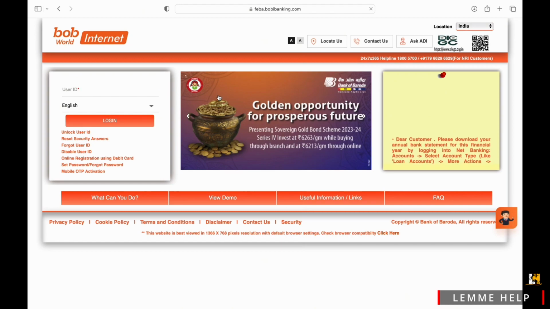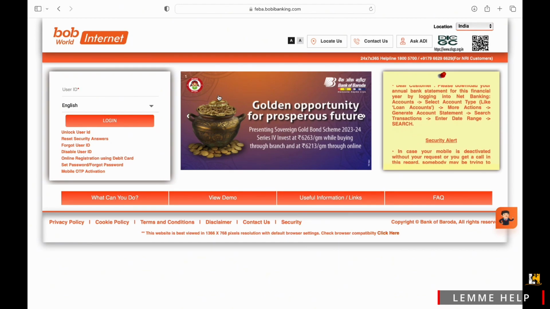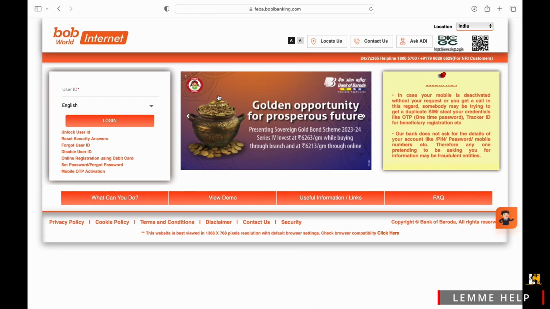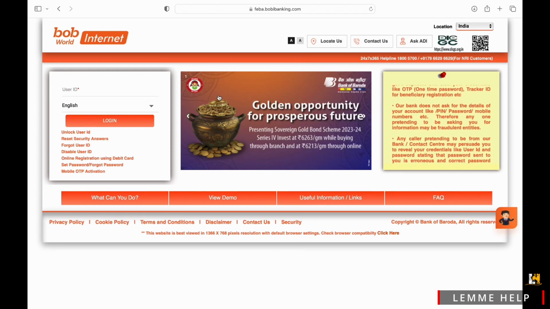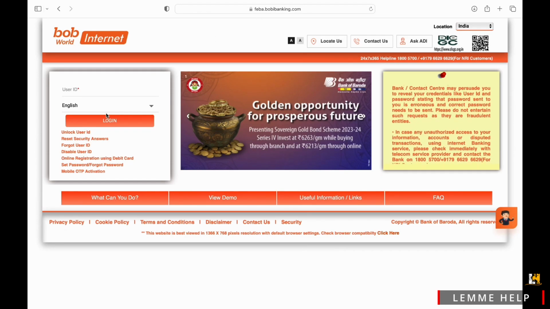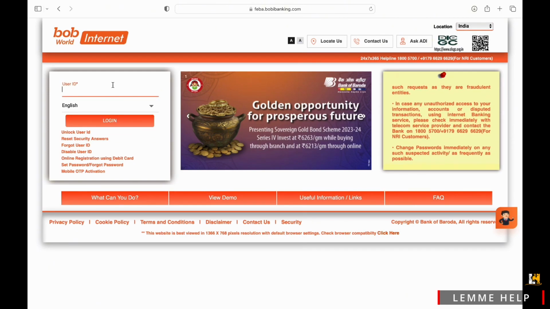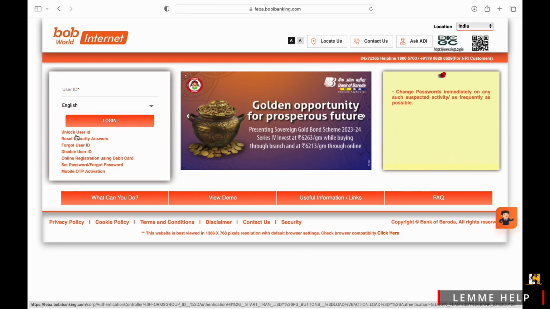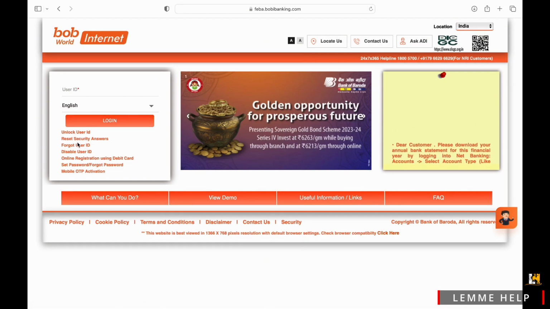Let's dive in. Begin by opening your preferred web browser. In the search bar, type Login Baroda Online and hit enter. Tap on the official Bank of Baroda banking link from the list of results. You will be directed to the official Bank of Baroda e-banking page. Here you can enter your user ID and select your preferred language. Tap on the login button to proceed to your account.